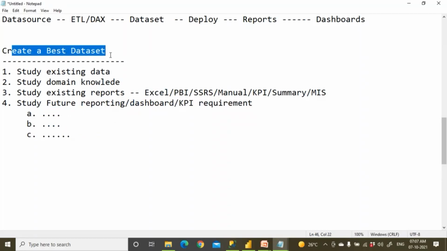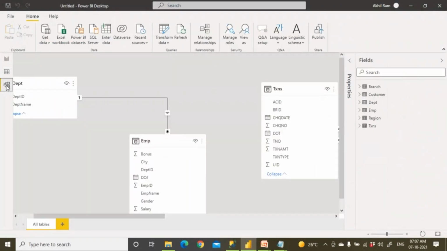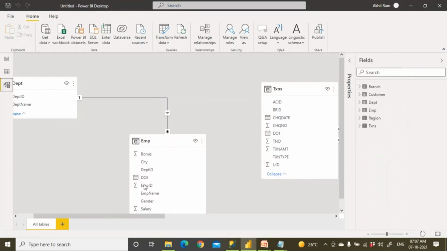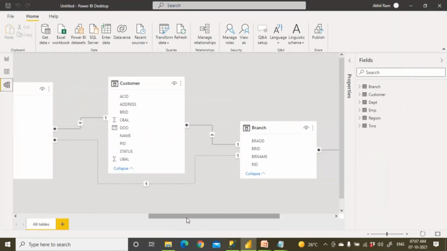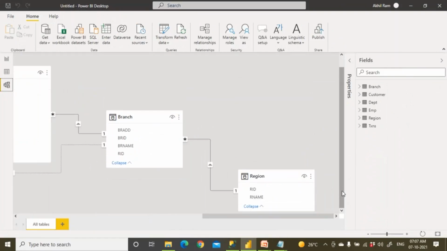Clear? For example, tomorrow they will say, this is my data, Bhaskar. You create a very simple thing. Everything is fine. You tell me whether weekend sales is more or weekday sales is more, or Christmas sales is more, or Ramzan sales is more. So where is the Ramzan here? There is no Ramzan, there is no Christmas in the data.